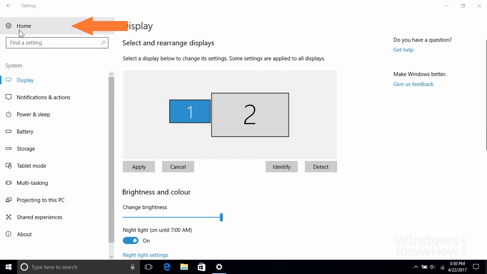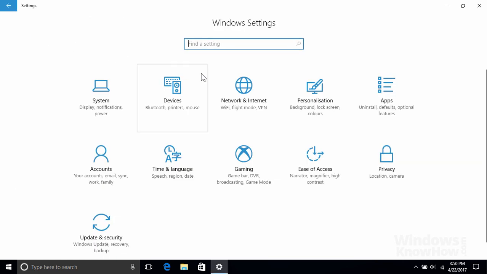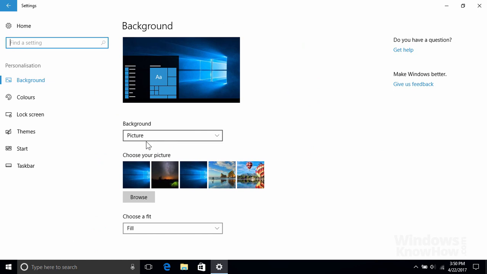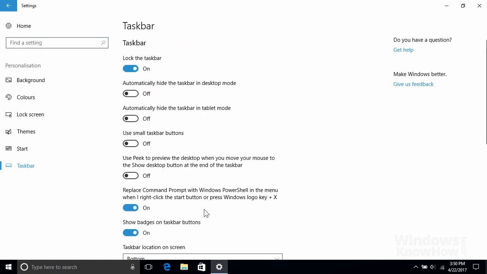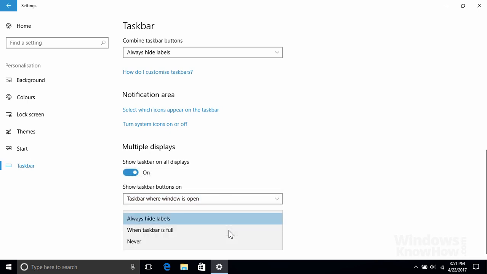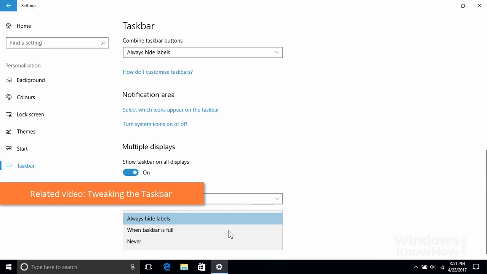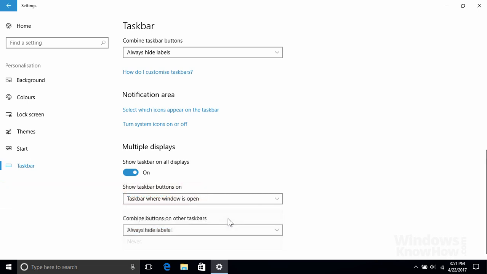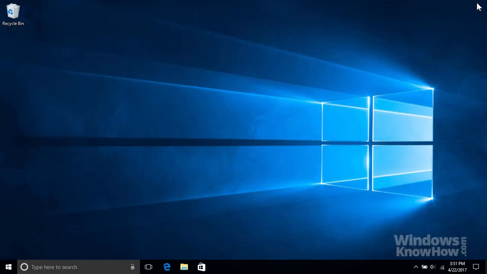One last thing you can tweak on multiple displays is how the taskbar appears on each one. To do that, click the Home icon on the upper left corner of the Settings window, then go to Personalization, followed by Taskbar from the left-hand side. From there, scroll down to the bottom of the page, where you can show or hide the taskbar on all displays, as well as choose which buttons you want to see on each one. You can also control how the buttons are displayed. We've covered these options in a separate video on customizing the taskbar, so check it out if you haven't already. When you're done, just close the settings window to finish up. So with Windows 10, you've got even more ways to optimize your display just the way you want it.